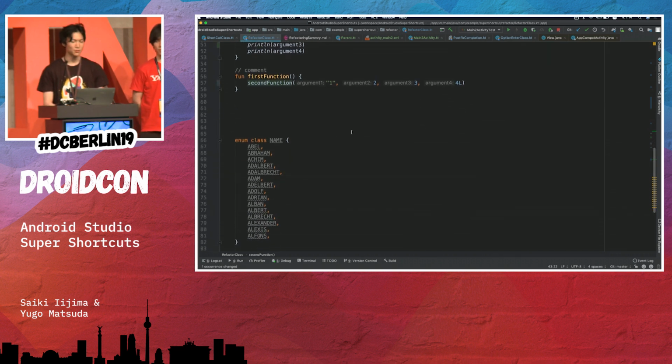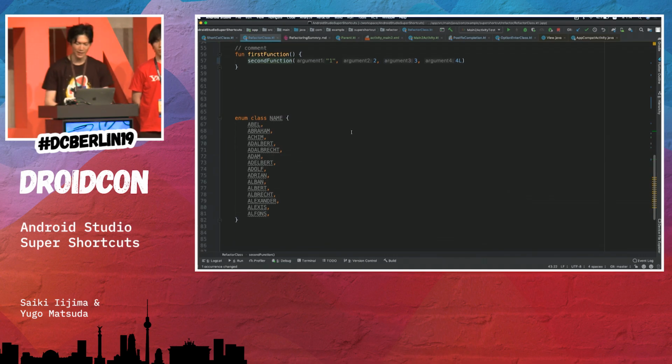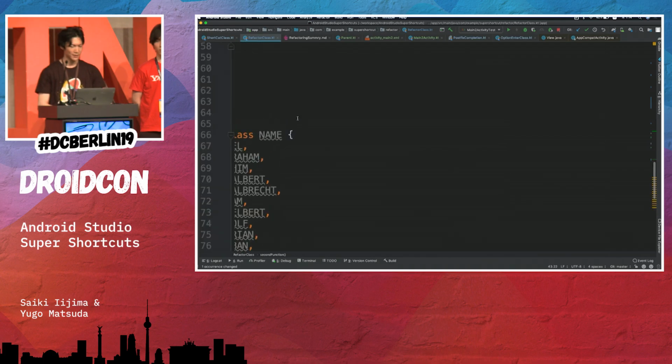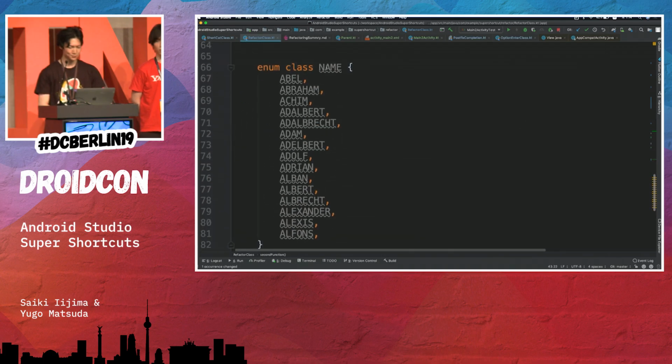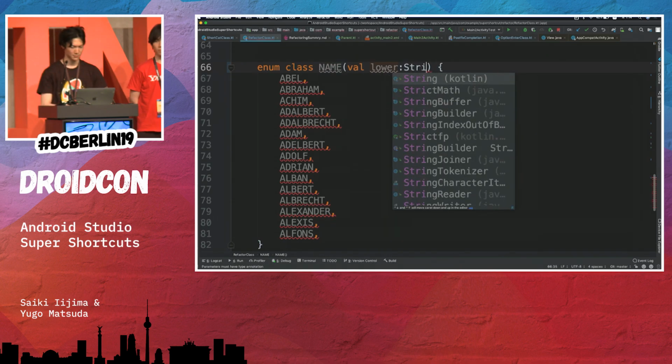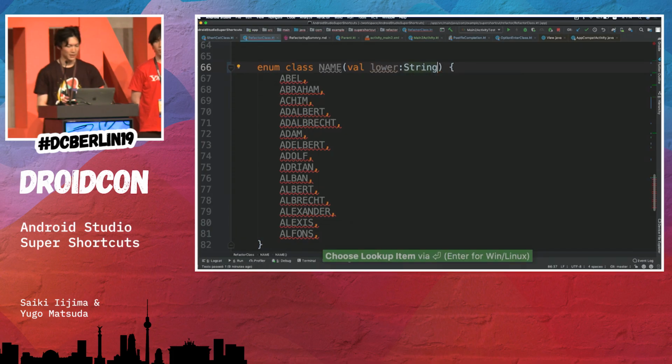And lastly, I'll show you my favorite shortcuts combination. That is Ctrl G and Option Cursor. It's very useful and can be used in many ways. Try it out. There is a huge enum here. I want to add lowercase name field, like this. Okay. It is hard to do one by one.